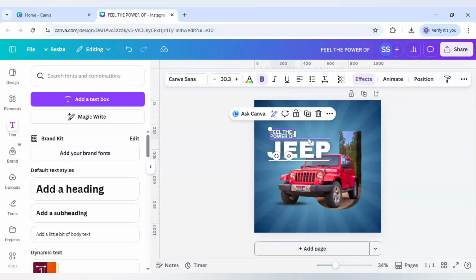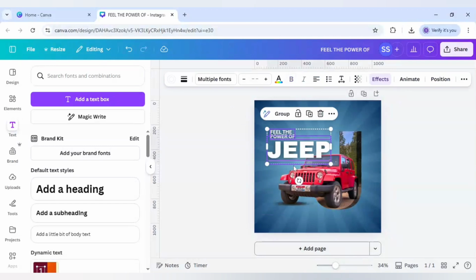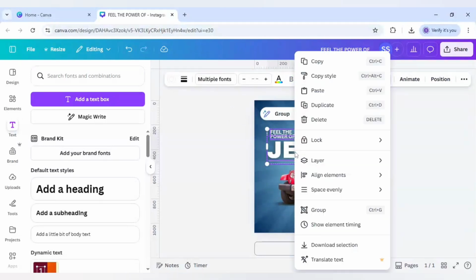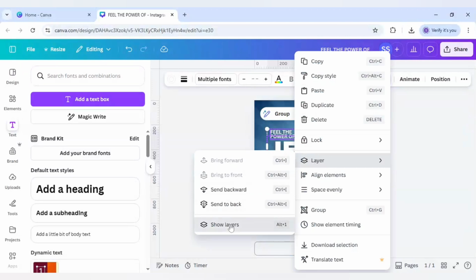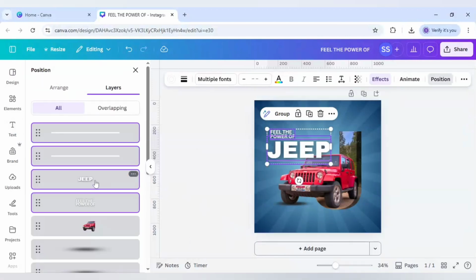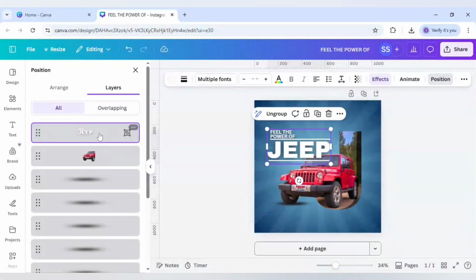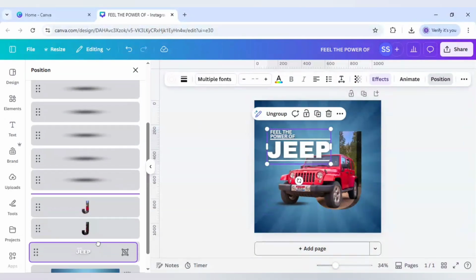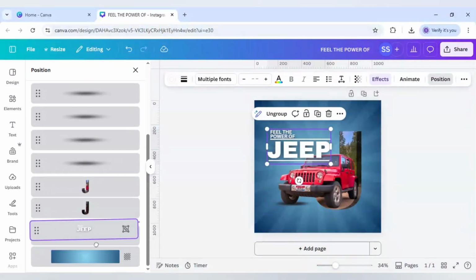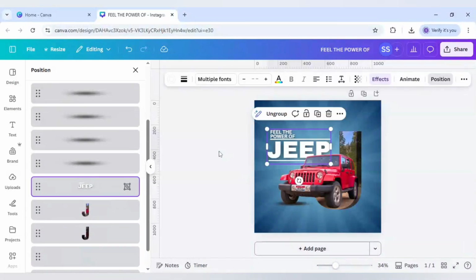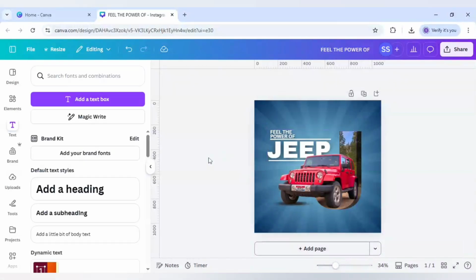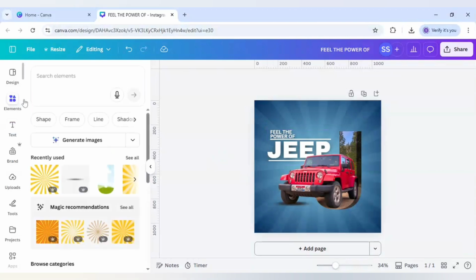Now just select all the text layers and right click it, go to layer, show layers, and right click it, click on group, and move all the layers just above the J layer. Okay, and just keep it here.